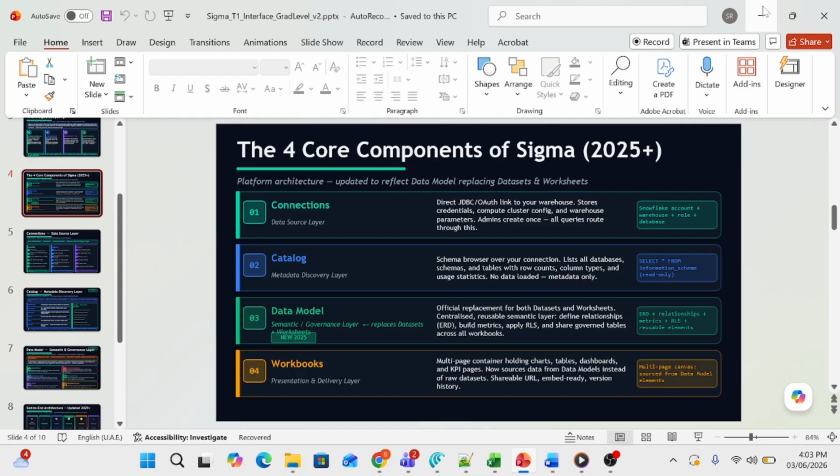Okay, data model. See, in the latest version of Sigma Computing analytics, earlier there were datasets and worksheets. Now that got replaced with the data model. Okay, so what exactly is the data model? It's a centralized, reusable semantic layer with defined relationships, built metrics, applied RLS, and shared governed tables across all the workloads. So if you see, it is ERD plus relationships plus metrics plus RLS plus reusable metrics.